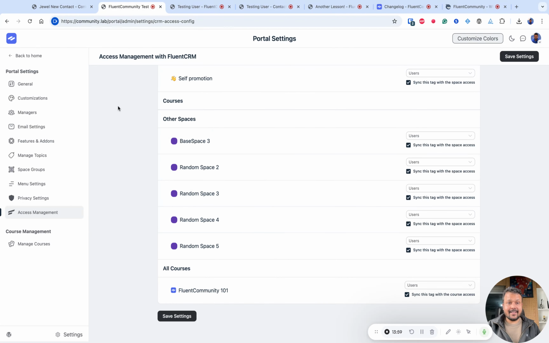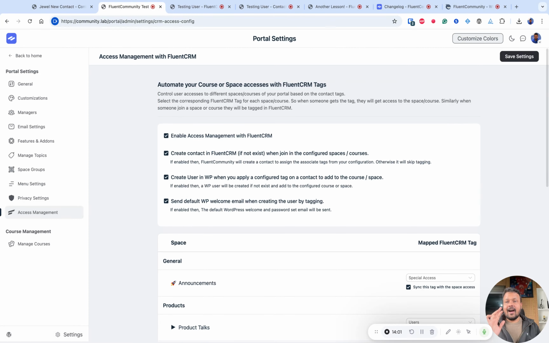So yeah, that is a pretty cool feature. You should definitely try this. Just a note, this feature is only available on the Pro version of Fluent Community, and it does not require Fluent CRM Pro, so it will work on the free version.